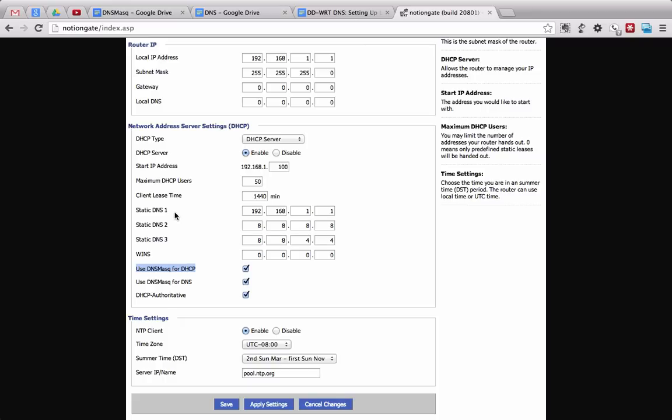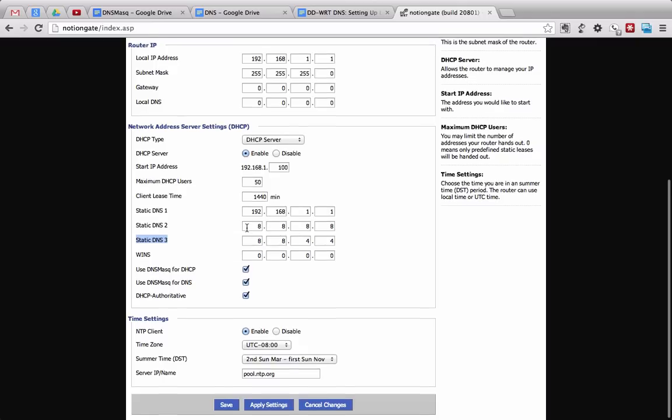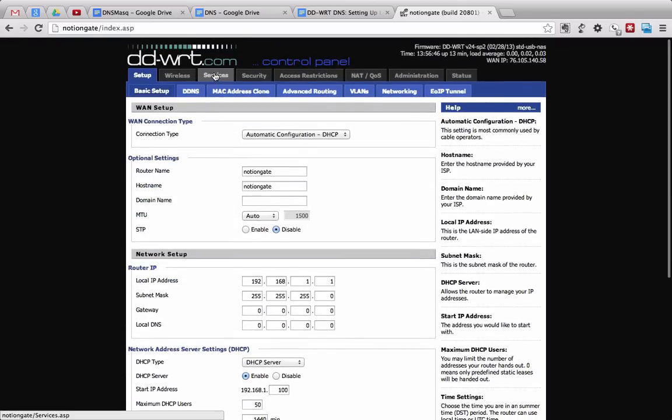So let's go ahead and look here at the static DNS1. I have this set to my router's IP address. That will ensure that all devices on my network will use my router as a DNS server locally, and then it will forward on anything it cannot resolve itself to these two other DNS servers, both of them being Google's public DNS servers. I set those to be Google's public DNS servers because they are actually faster than my ISP, my internet service provider's DNS servers. So let's go ahead and scroll back up here. Let's go to the Services tab here, click on that.